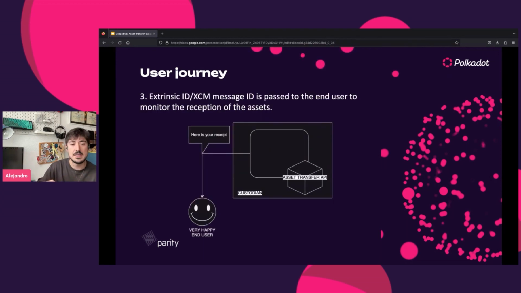After that message is sent, there will be a receipt for the user, so they can track this transaction. They can see if it has been finalized or not, or all the details in an explorer or any other tool, right? And with this, I will pass it to my colleague Tarek, who will illuminate us with a lot of technical details.